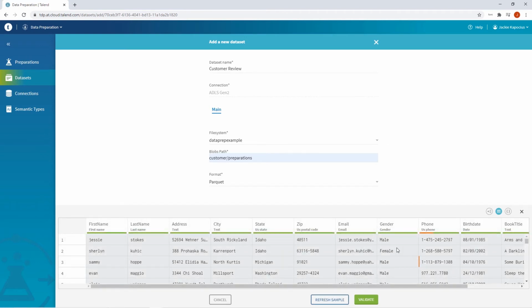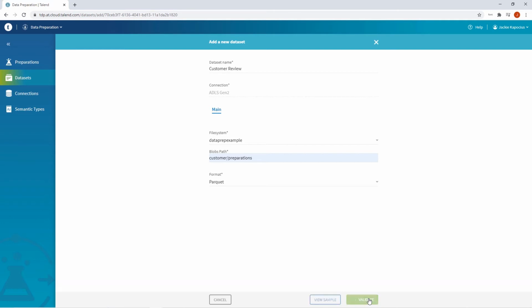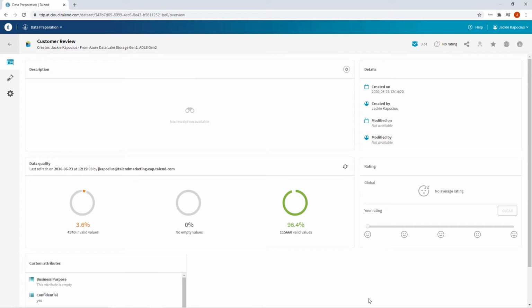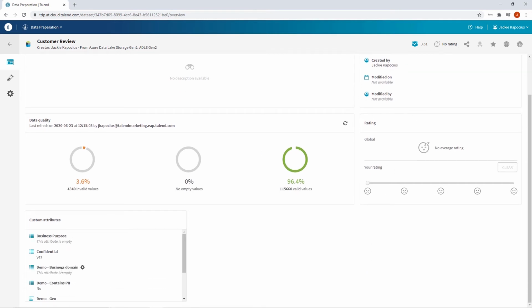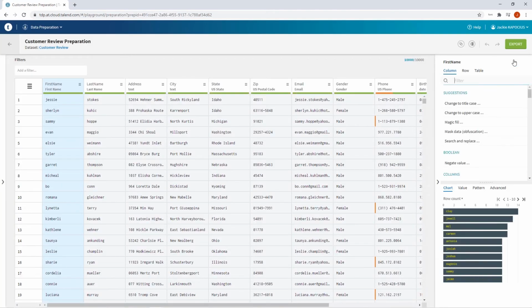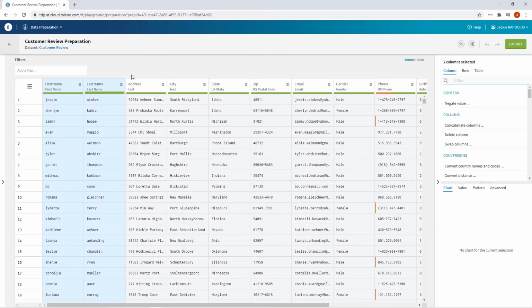I'll review a data sample. And it looks great, so I'll click Validate. And my new customer dataset from my new Azure connection is available. I can add a definition, review data quality graphs, define custom attributes, and review a live data preview. I'll begin a new preparation to clean up my data before exporting it out for further analysis.